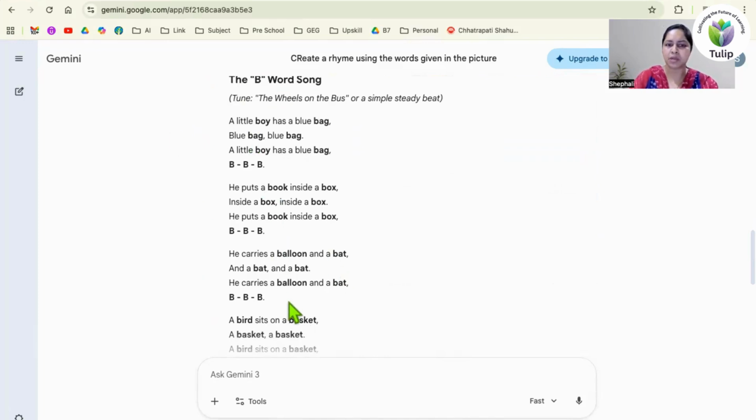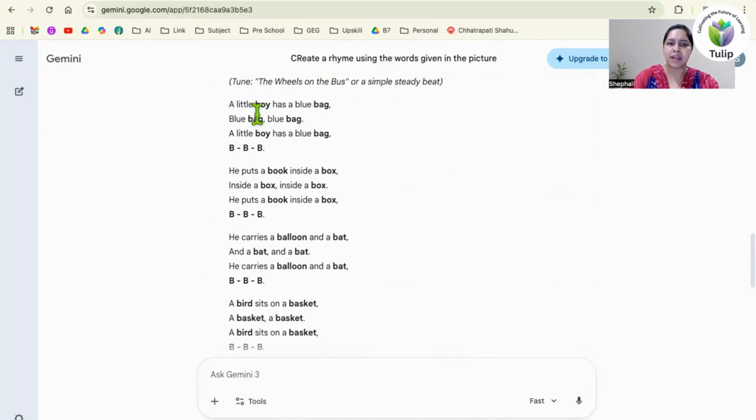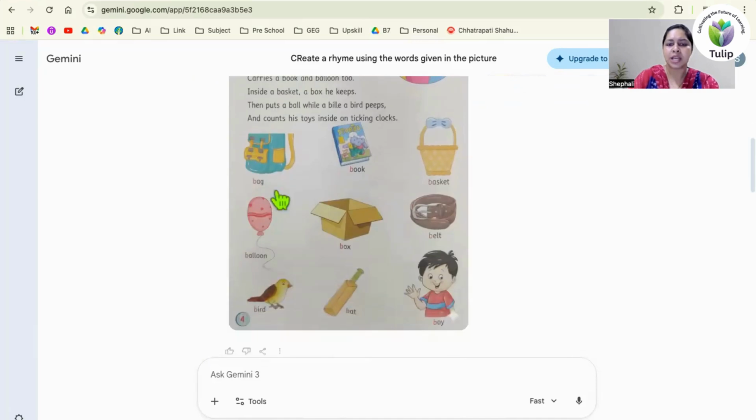Very simple words are there. And if you see, whatever words are here, right? Like boy, bag, box, book, balloon, basket, bird, belt, all these words are there in the picture. So it has picked up all the words that are there in the picture that is actually in my course book for my students, right?